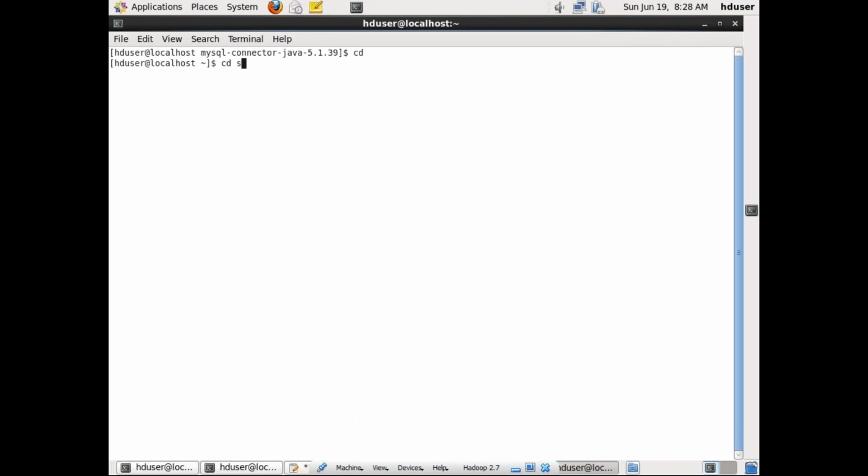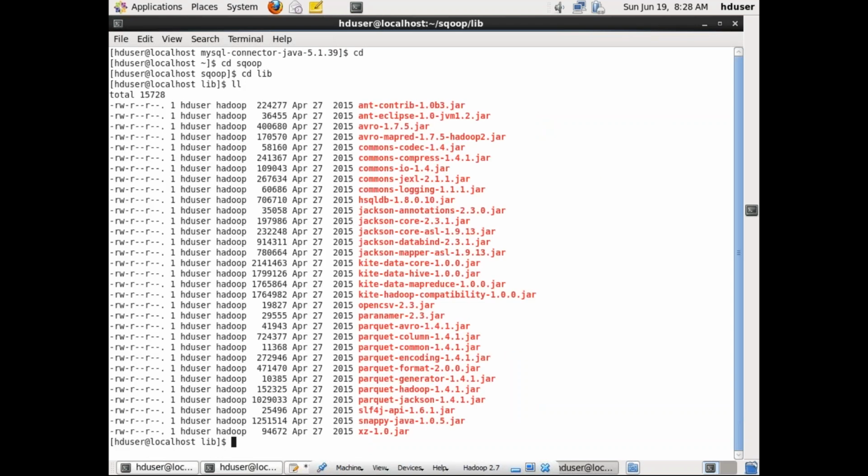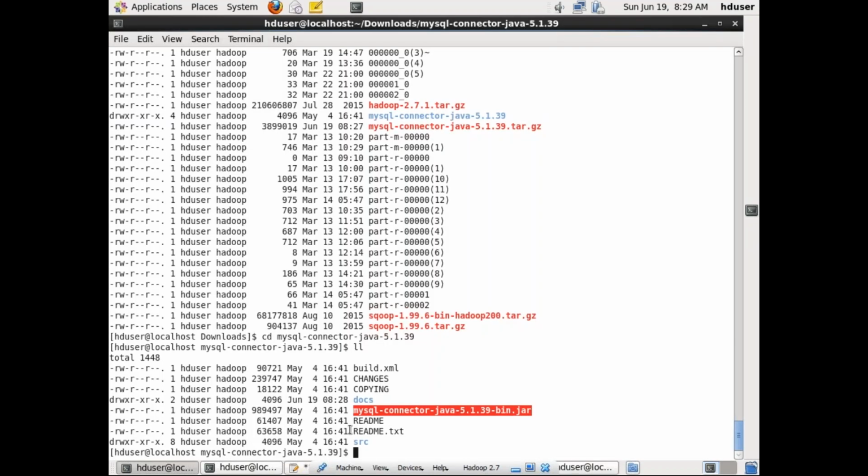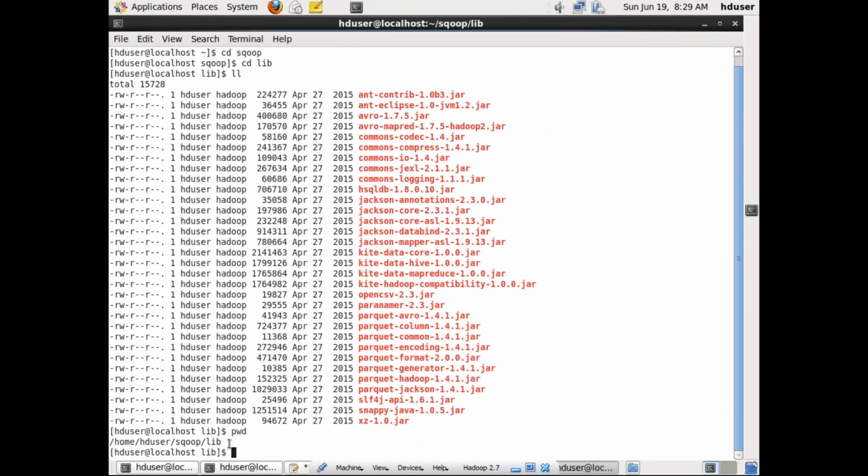So if you see here, Sqoop, we have added this here, and if you go into lib, under lib is where you have to add your MySQL connector. Since we are going to import the table from MySQL into HDFS, that is the reason you have to keep it here. If you are importing from Oracle, you have to use the Oracle jar file connector here. So what is the location here? Let me move this jar file into this location.